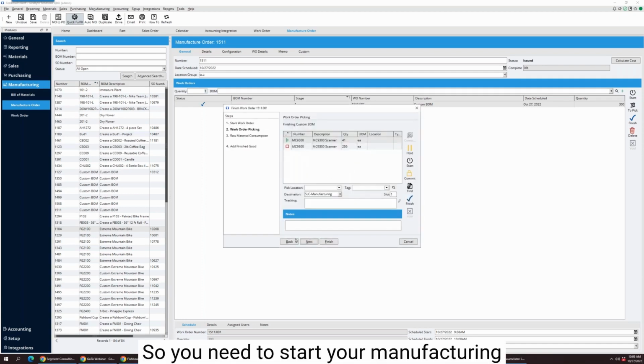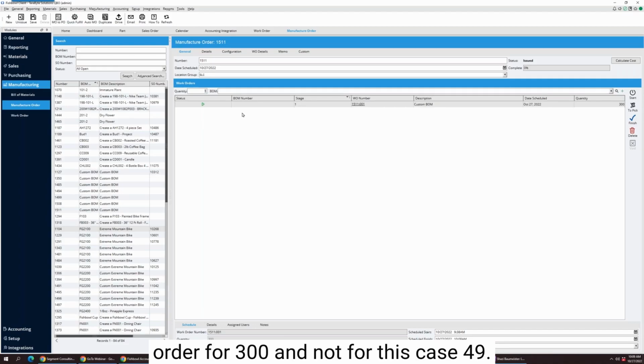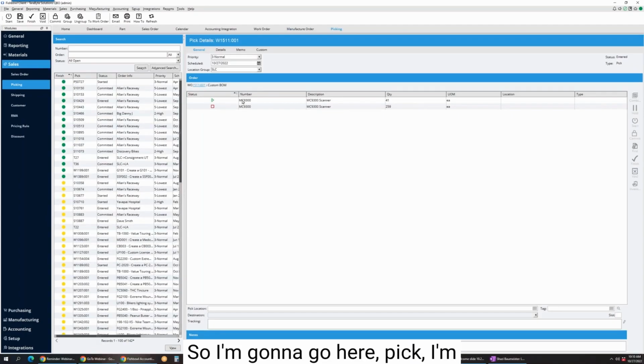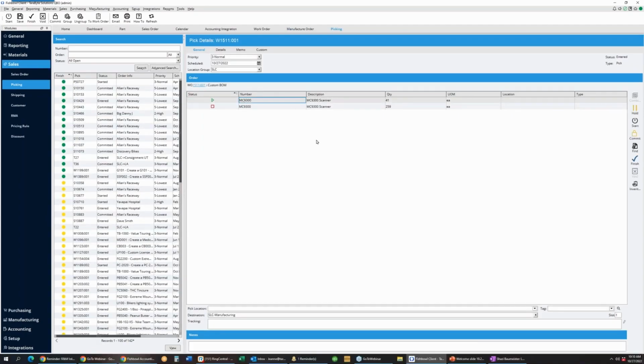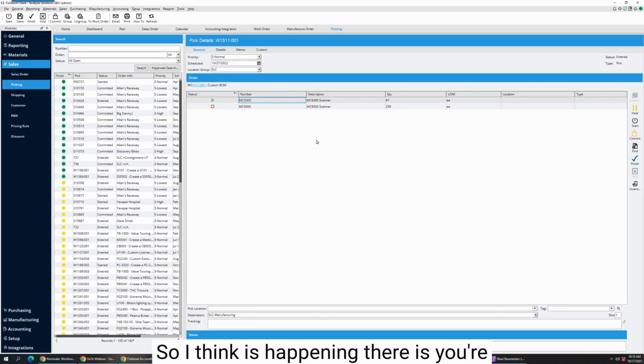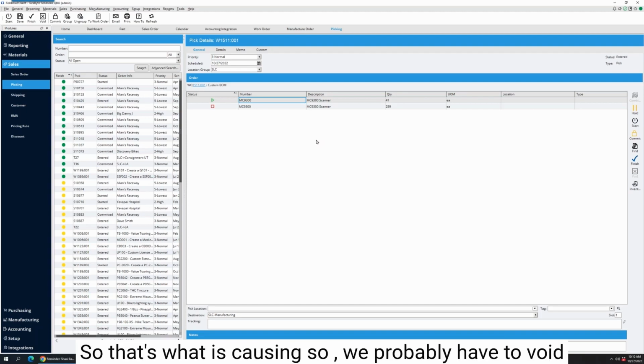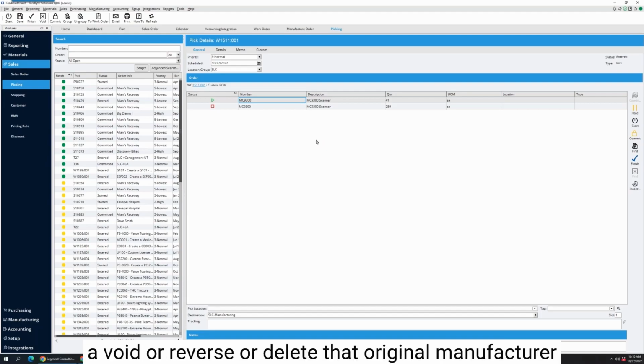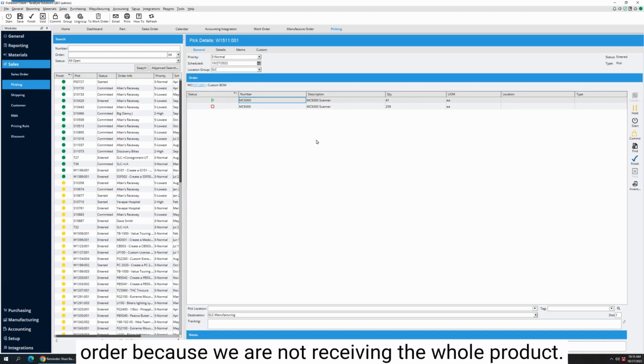So you need to start your manufacturing order for 300 and not for, in this case, 49. So I'm going to go here and pick. I'm only going to be able to pick the 41. So what I think is happening there is you're picking the 300, and then when you're finishing it, you're only telling it it's got 150. So when we know we only had 150, we need to start 150 and finish 150. So that's what is causing it. So probably have to void or reverse or delete that original manufacturer order because we're not receiving the whole production.